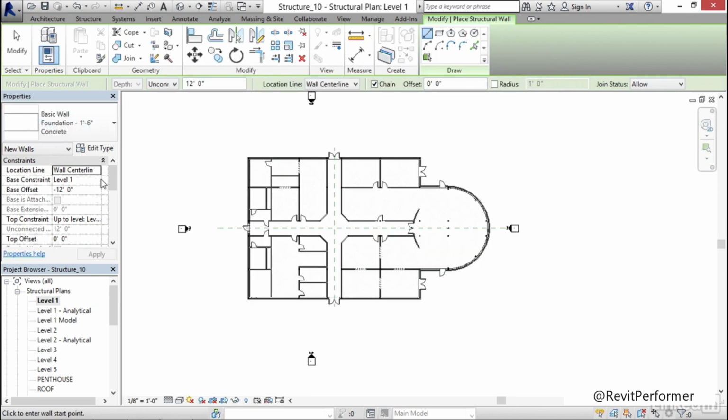Let's pay attention to the properties. So the base constraint, we don't want that. Click the drop down. Instead of level 1, I want to go top of footing. Now the base offset, I'm going to type in 0 and hit Enter. Let's click Apply. What we're going to do now is trace the perimeter of the wall. So to do that, we're going to click on the Pick Lines button.